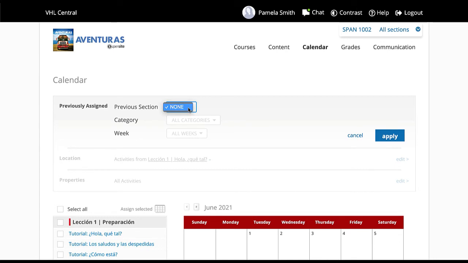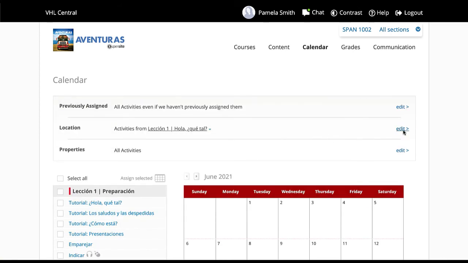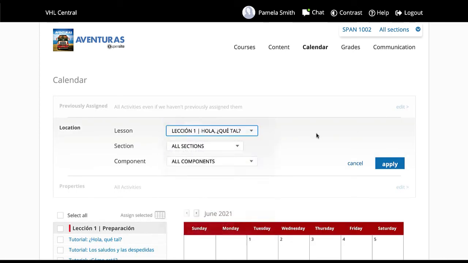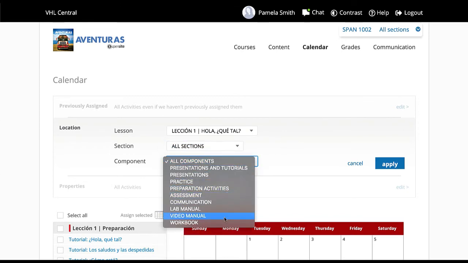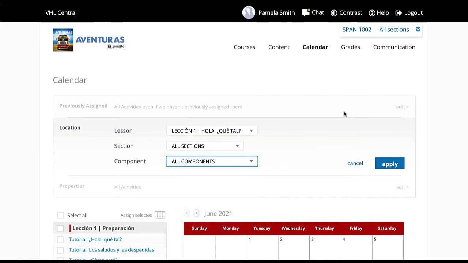Now this is my only course, my first course in this particular program, so it's not going to show any, but you could go to previous section and then select a section that you've already taught and then see what you have assigned from that section in the past. One other option is to go to locations, the middle category, and limit this to a particular section and even a particular component. Maybe you only want to see video manual or lab manual activities.